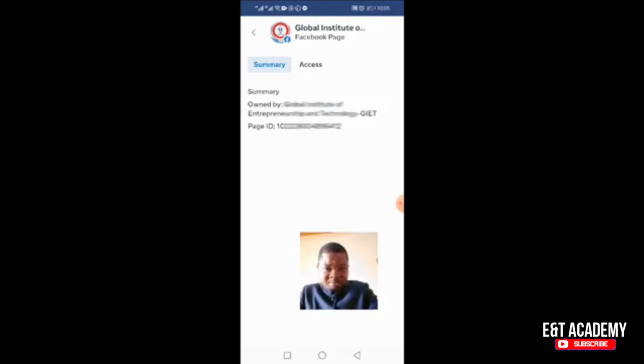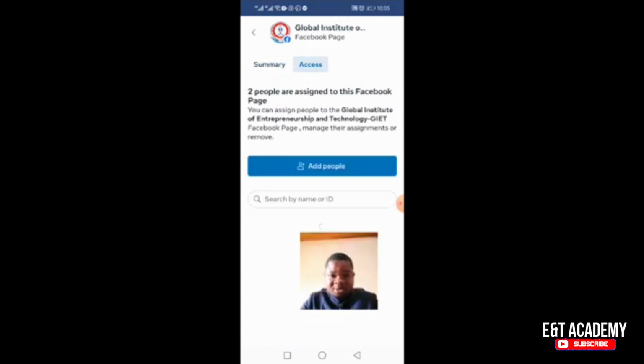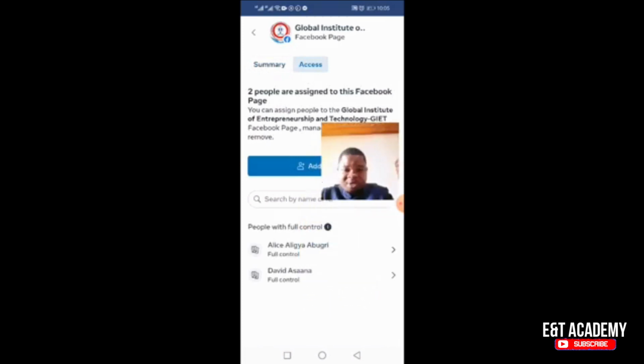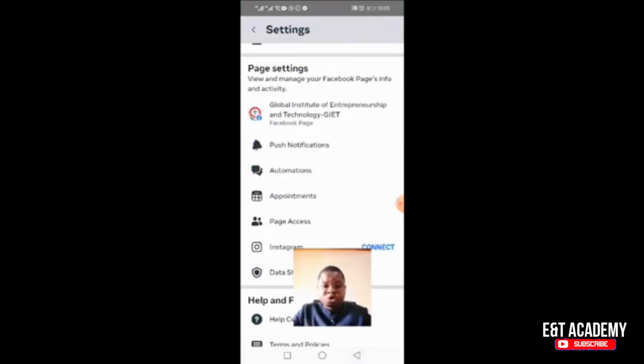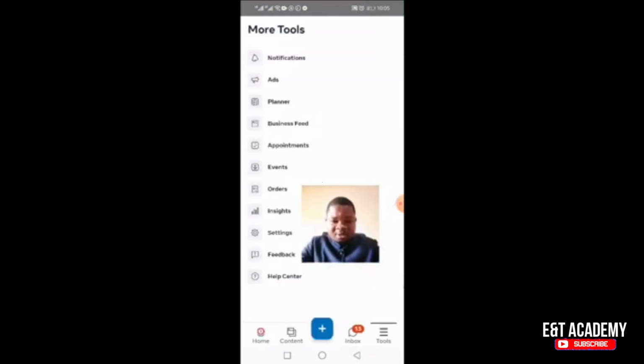So this is the business manager name, then this is the page ID. When you check the access, 2 people are already administrators and have full control. If you want to add more, you can add them through here. So this is exactly what you need to do.